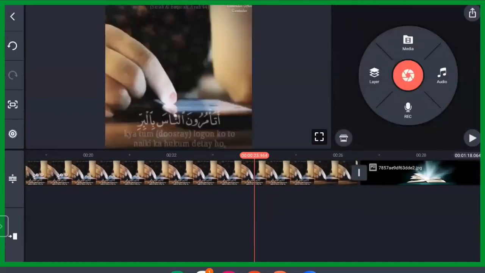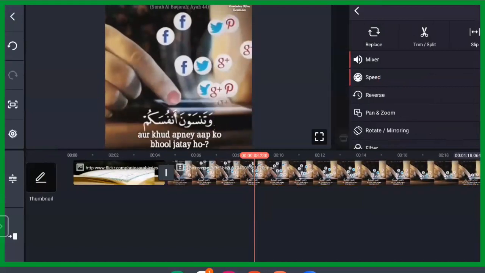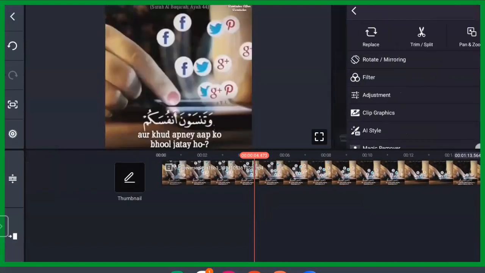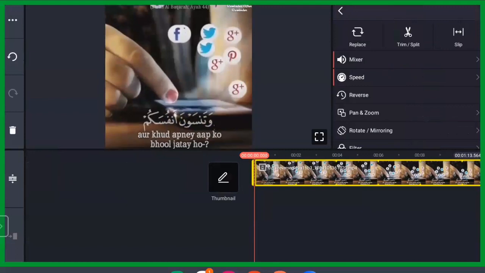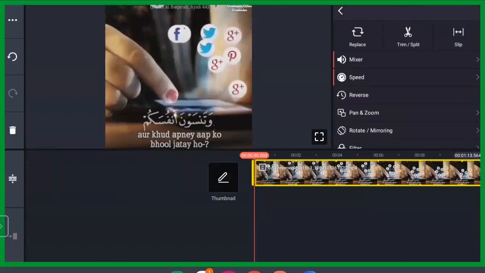How will you pan and zoom for a video? For example, this is a video that we have. For this video, if you want to pan and zoom, we were discussing pan and zoom for video, right? There is a fourth option. The reverse option is done, the speed option is done, the mixer option is done. The pan and zoom option we are discussing for the video. We'll click on pan and zoom.